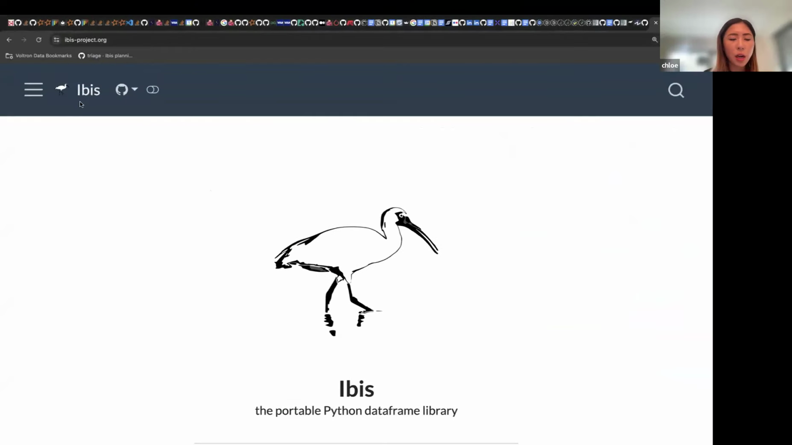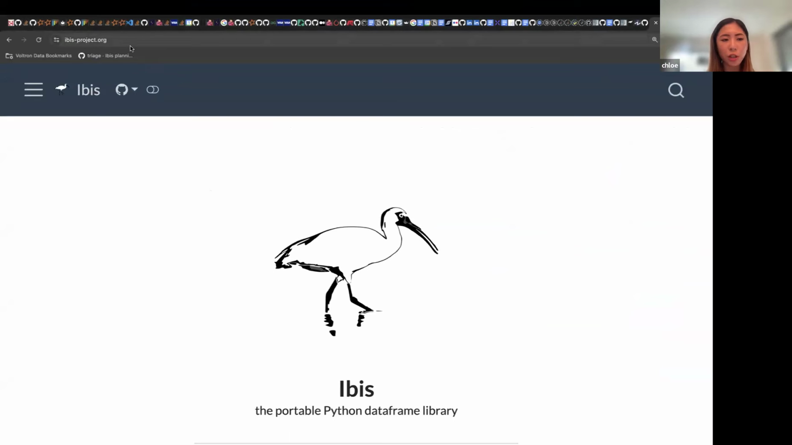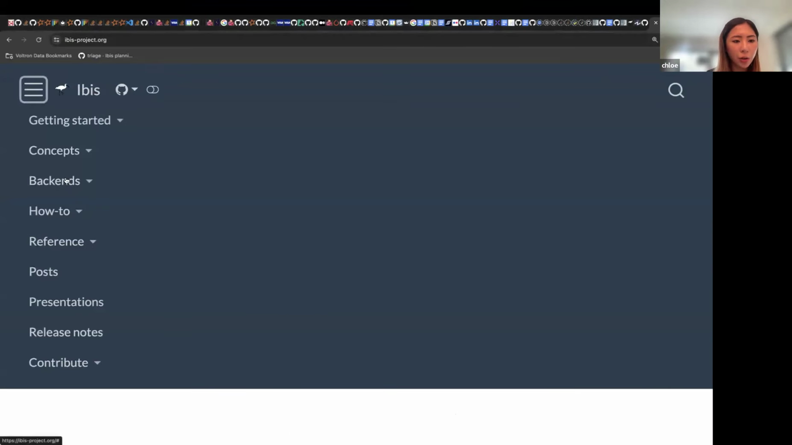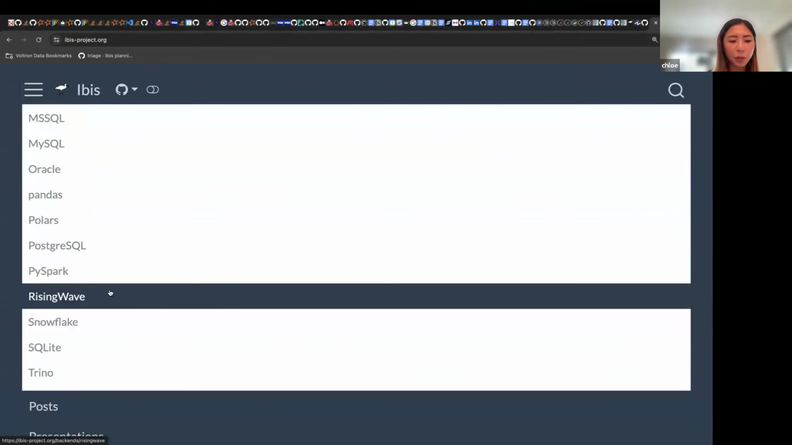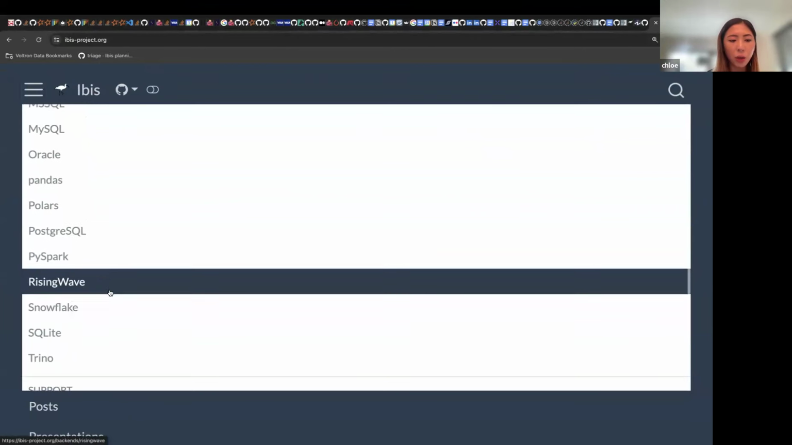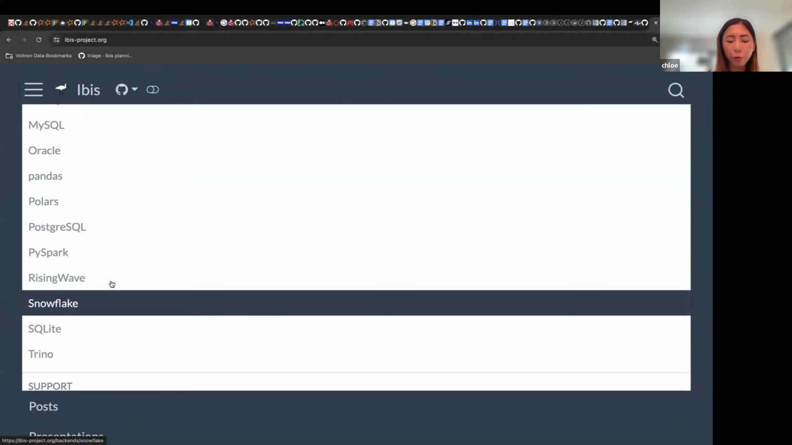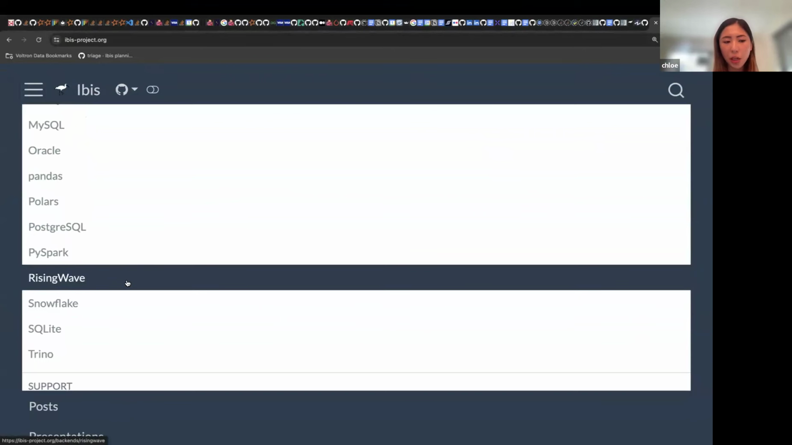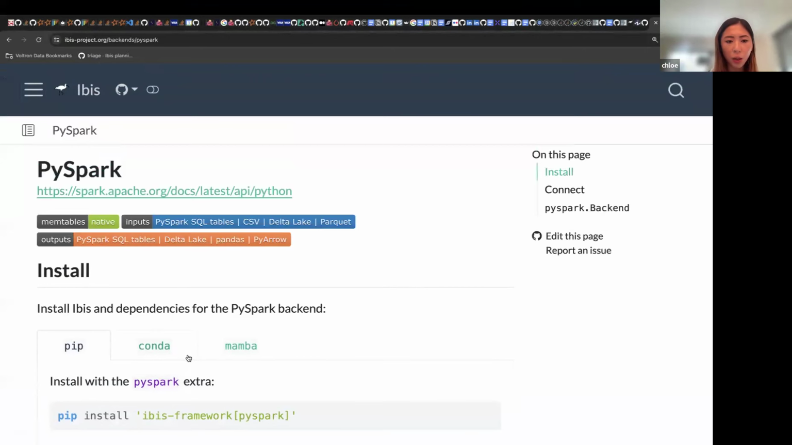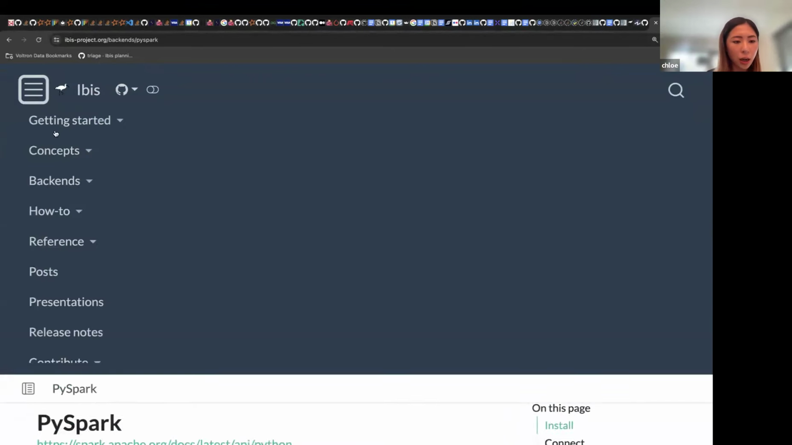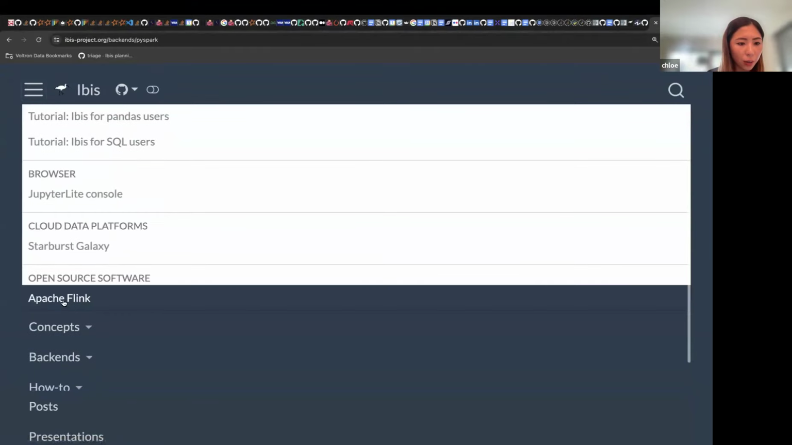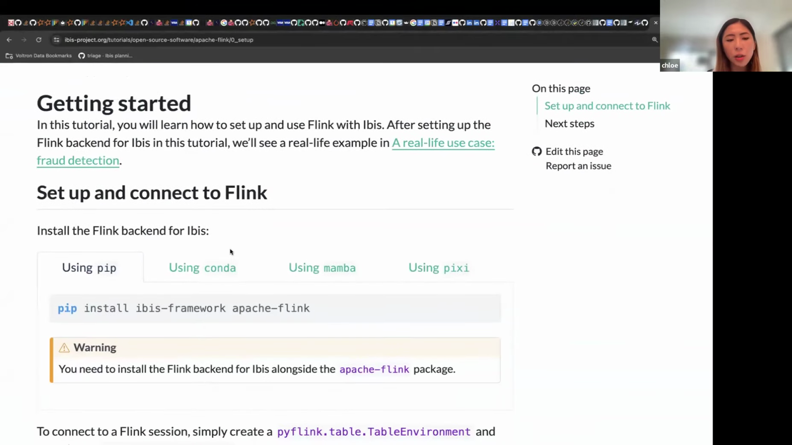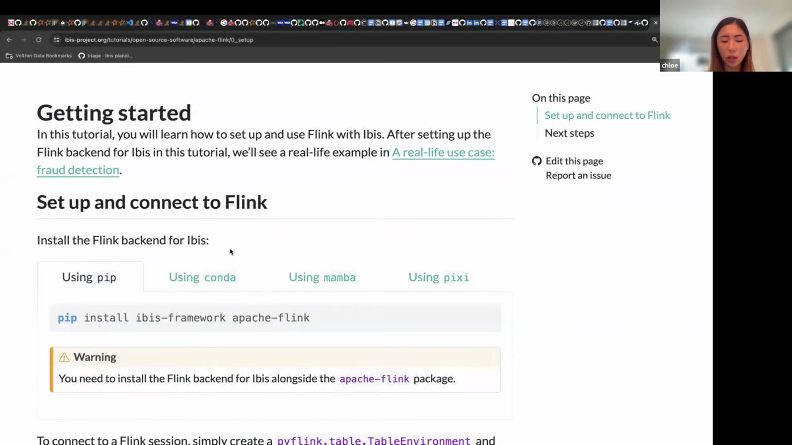So this is where all the documentation is. It's just ibis-project.org. And here you can see information about all the backends that we support. For streaming capability right now, we have Flink support, we have support for RisingWave, which is another streaming database, and we are launching support for Spark Streaming right now. And there is an example with Flink right here. This goes through a fraud detection example.